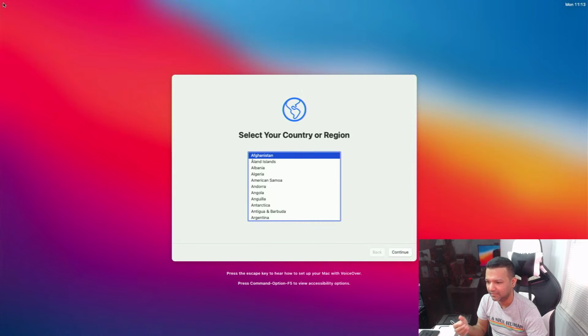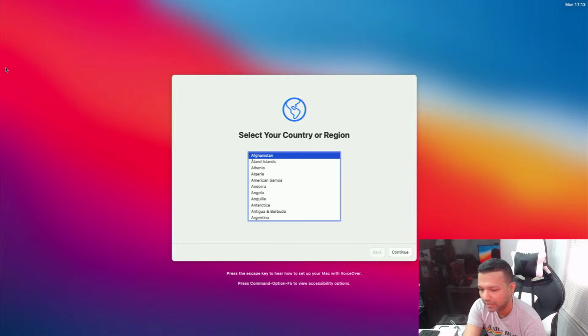Oh, I didn't show you guys the BIOS settings. I forgot. I'm sorry, guys. The reason why I didn't show you the BIOS settings is because the main settings that you need to change, I already changed in the config plist. But please go to your BIOS and change the settings you need to change. Please do so. All right.